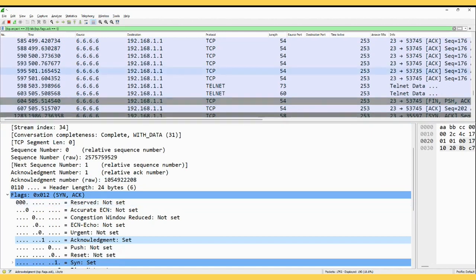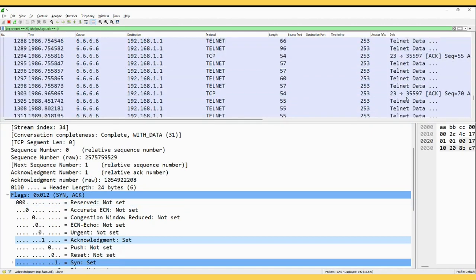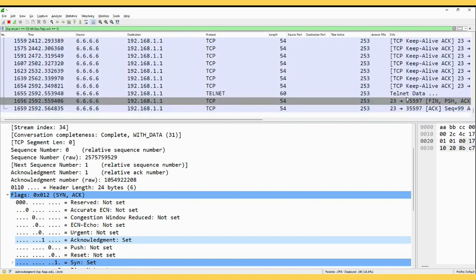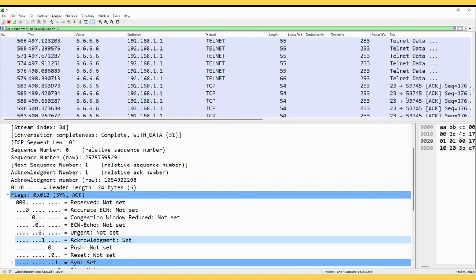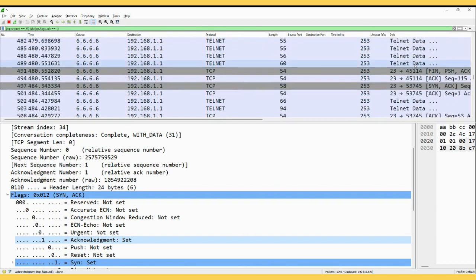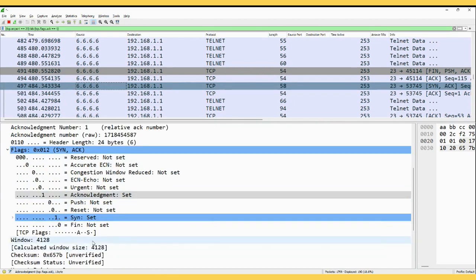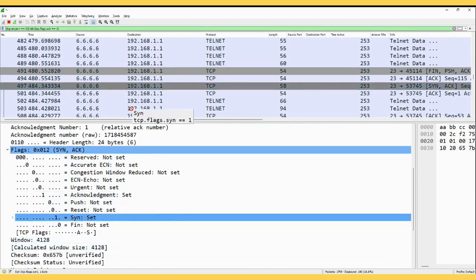Let's say we want to set the TCP SYN flag also. Let's find the packet here. Here we have this SYN packet. Let me select it. Here the SYN flag is also selected. So let me again drag and drop it here.